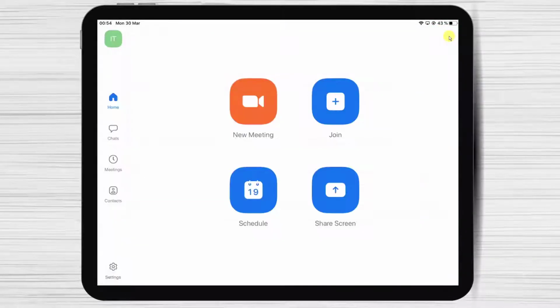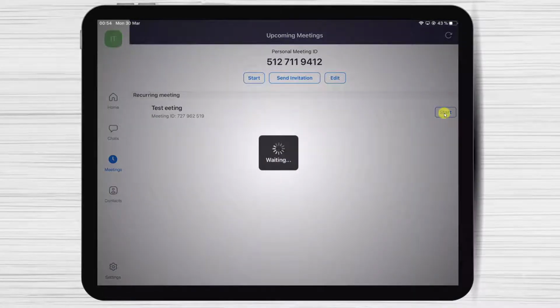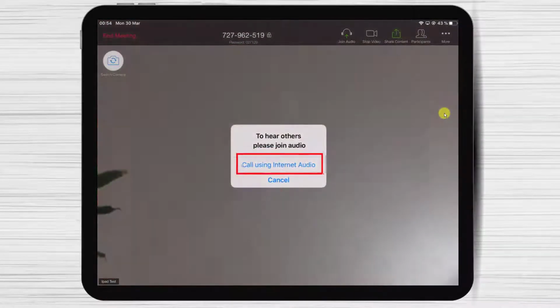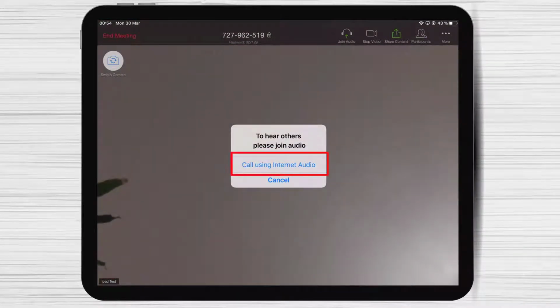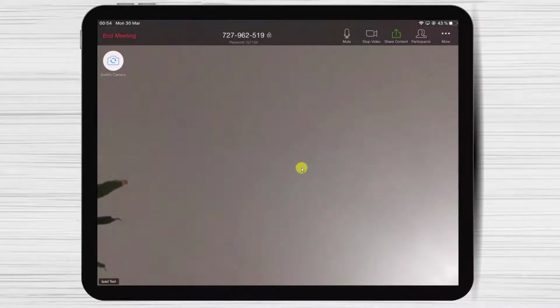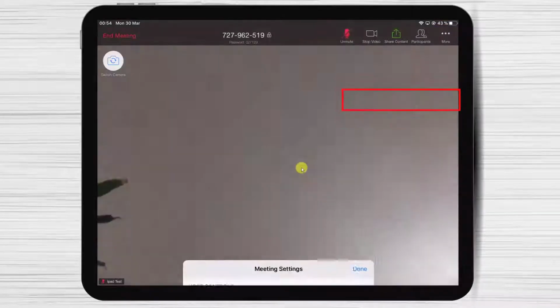To start the schedule meeting, just tap on Meetings from the left. Here, tap Start for the meeting. Now, tap on Call using Internet Audio to activate the microphone. If you tap on the three dots and select Meeting Settings, you can set up more options for this meeting.